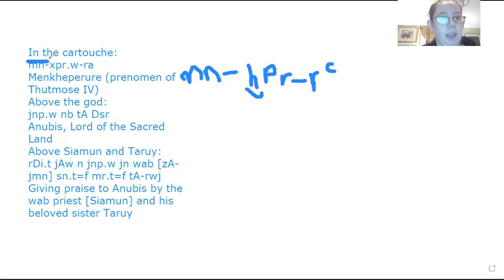So again, above the god we have J, N, P, W. So this matches Anubis. And then that N, B matches Lord. And then that T, capital A. So remember, if we see that capital A, that is the vulture or elf, which is what looks like our number three. And that is land.